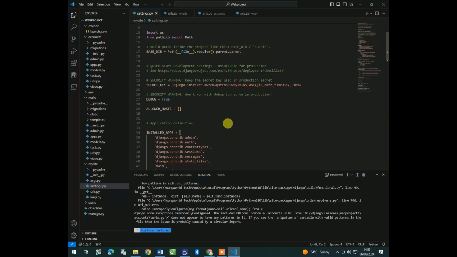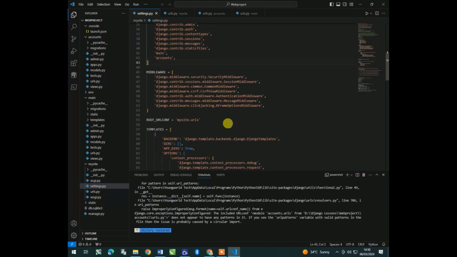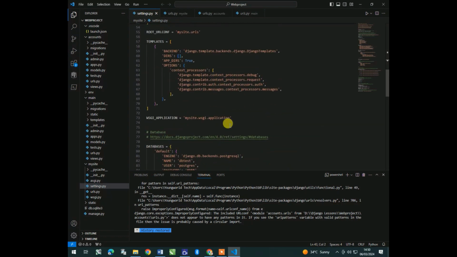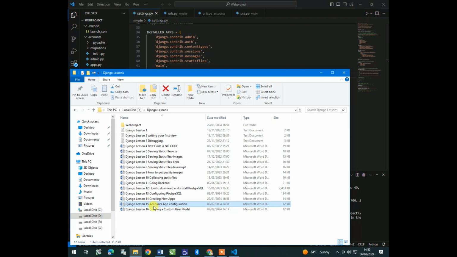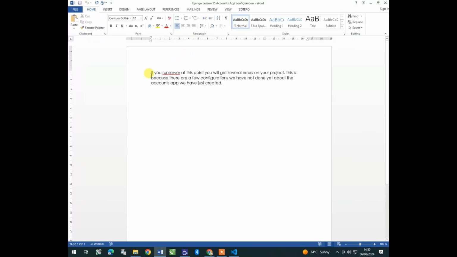So I'm waiting for my project to load. It's now already there. You can see the settings.py. We have the accounts app there. Now I want to talk about the accounts app configuration. If you run the server at this point, you will get several errors on your project, because there are a few configurations we have not done yet for the accounts app that we just created in our last lesson. Those are the configurations that I want to do.